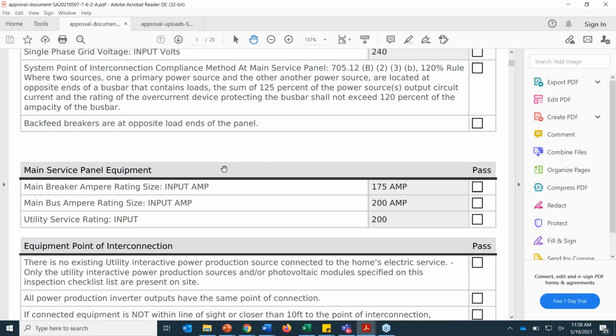Then I would go to the main breaker and I would check to see, is it a 175 amp main breaker? Let's say it's a 200 amp main breaker. It's fairly common to have 200 amp main breakers out there in the field. Inspector goes out, sees that, sees that the inspection checklist says it's supposed to be 175 amps. They would fail that inspection because it's not what's on the plan.